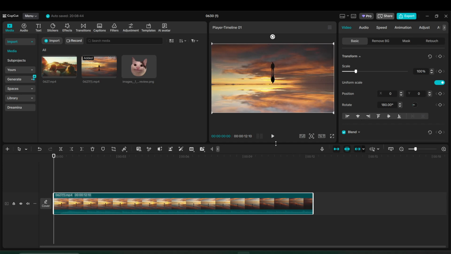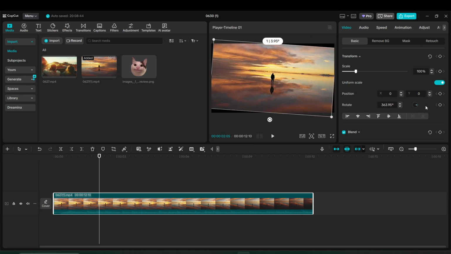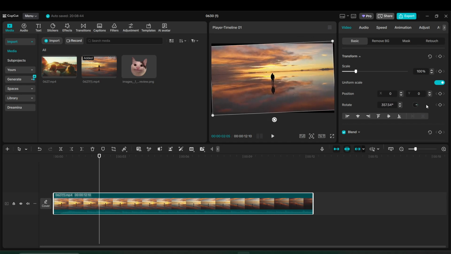If you need more control and want to set a custom angle, move to the top right panel of the interface. Under the Video tab, open the Basic section, then scroll down until you reach Position and Size. In that area, find the Rotate control. You can drag the circular dial left or right for a more precise adjustment, or type in an exact degree value if you already know the angle you want. This is especially helpful when you want a slight tilt rather than a full 90-degree turn.